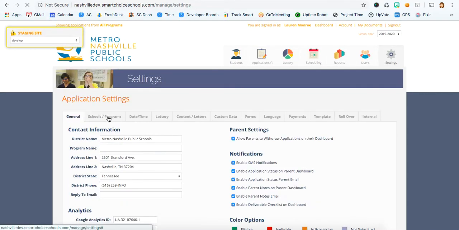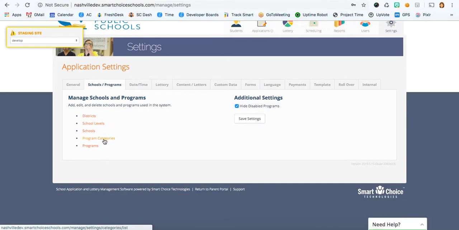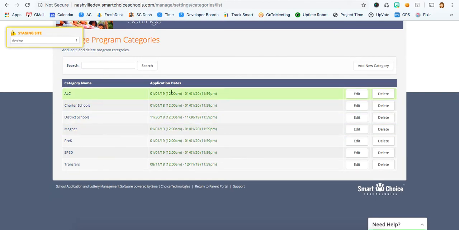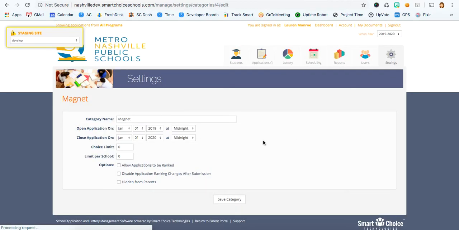Okay, I'll go back to the schools and programs step. We have the program categories. This is set up already, but this is also where you can edit the application dates. So for instance, for magnet schools, if I click on edit, I can see the application close and open on dates right here, and I can edit those as needed. The choice limits, but this is mainly all this has been set up for in the form process. So we'll go over that in a little bit.